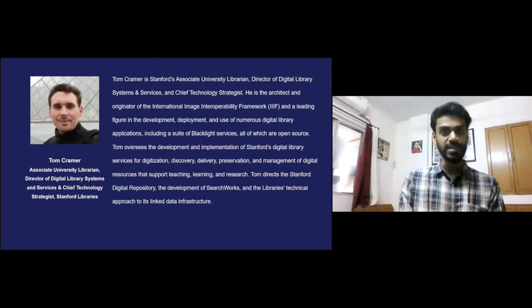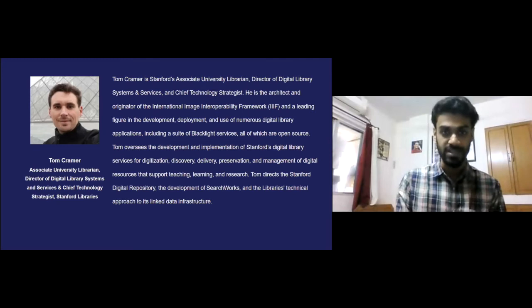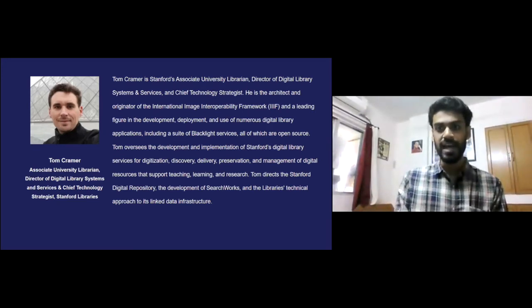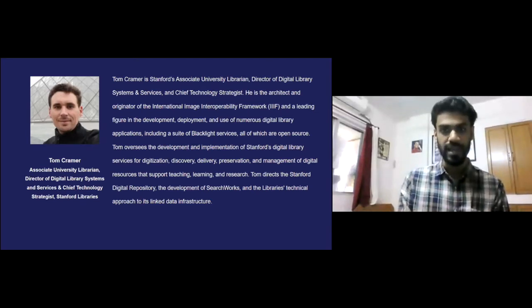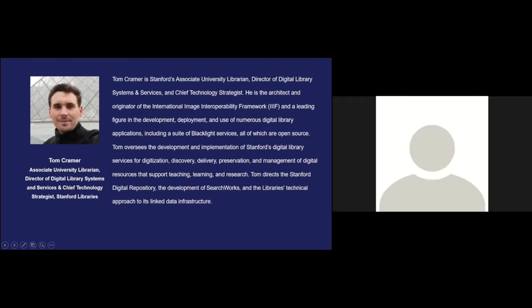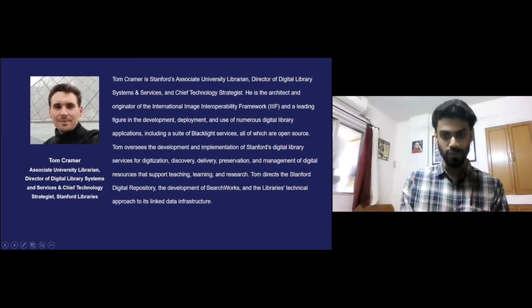Tom Cramer is no different. He's Stanford's Associate University Librarian and the Director of Digital Library Systems and Services, as well as Chief Technology Strategist. He is the architect and originator of the International Image Interoperability Framework and a leading figure in the development, deployment, and the use of numerous digital library applications. He also directs the Stanford Digital Repository, the development of SearchWorks, and the library's technical approach to its linked data infrastructure.